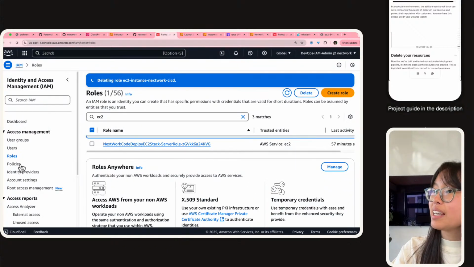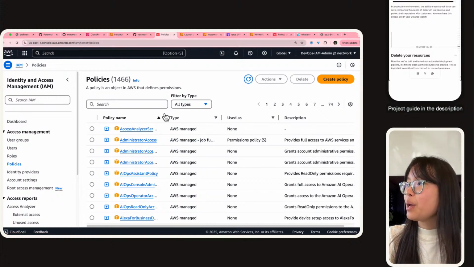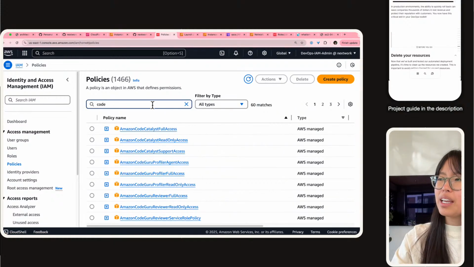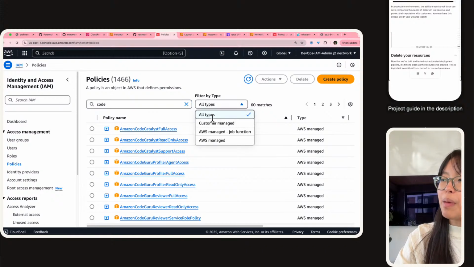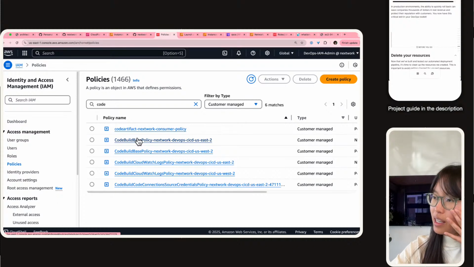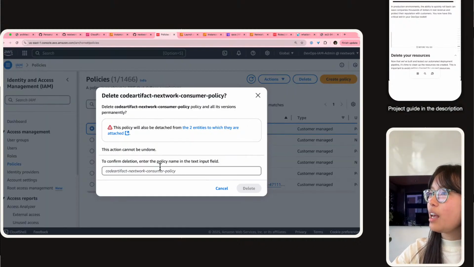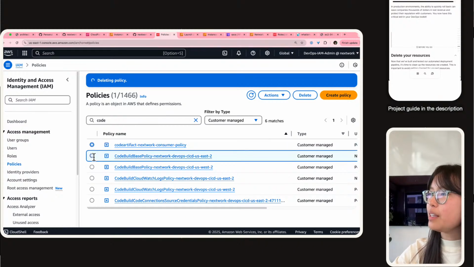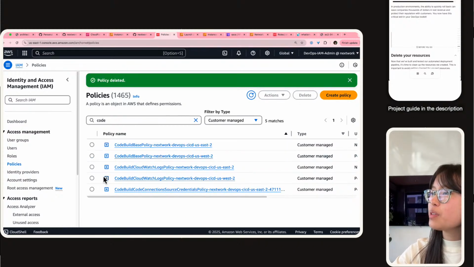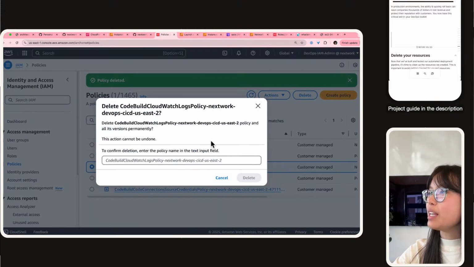And then our policies. We've also created policies today, didn't we? So that one that we created was also a code-related policy, and we wrote it ourselves, so it's a custom managed one. And as you can see, there's so many policies here created for CodeArtifact, and also for CodeBuild that we don't need. So you can delete all of these. I'll just demonstrate how you can delete one so that you can delete the rest.